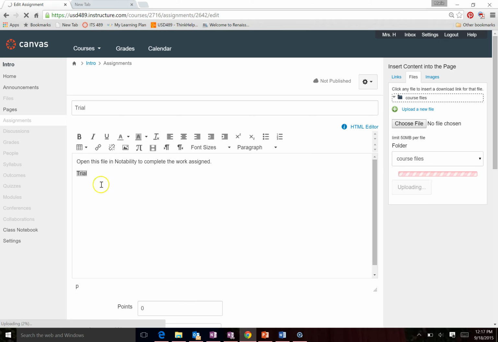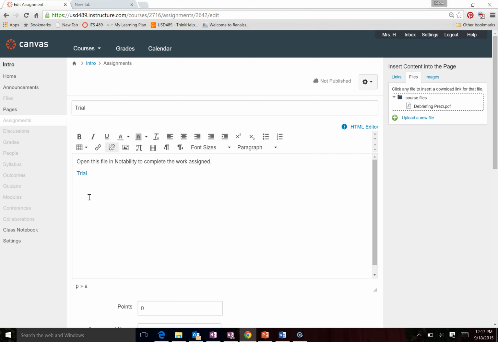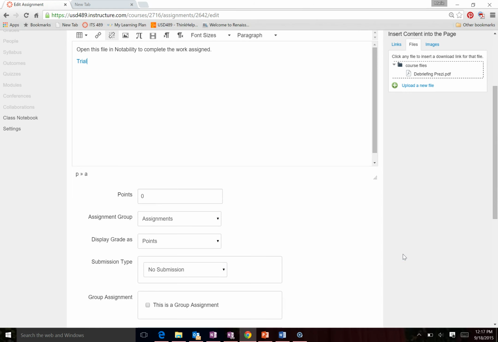And eventually, this is going to flash yellow here where it says Trial, telling us that the linking has occurred. So we'll have to wait here for a minute. I must have picked a rather large PDF, which was not a great choice, but oh, there we go. You saw the yellow flash, and now the word Trial is blue, right? So we know that it is linked to that file.